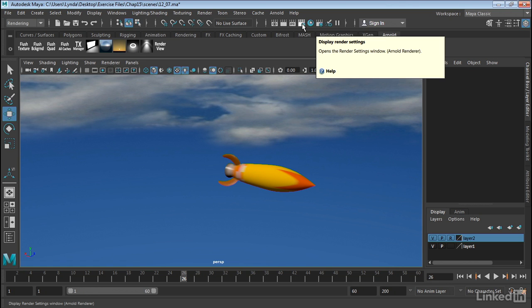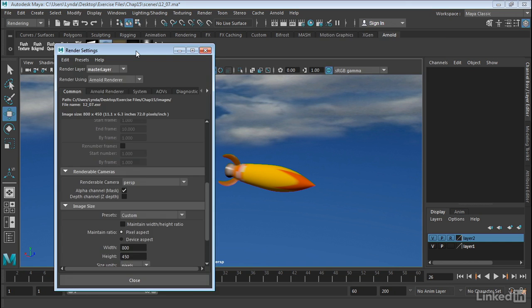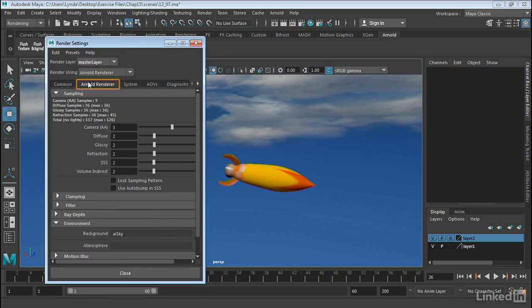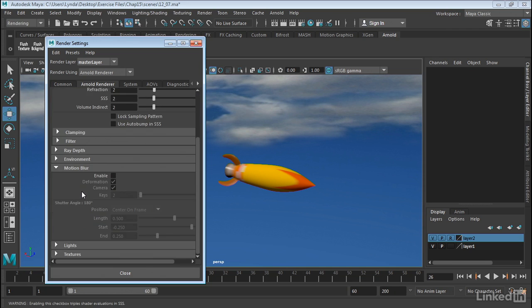In order to turn on motion blur in Arnold, we need to go into the Arnold Renderer tab under Render Settings, and then find the Motion Blur tab. And then all we have to do is just enable it. Now we have a number of options here.